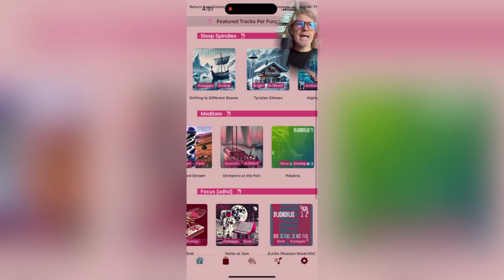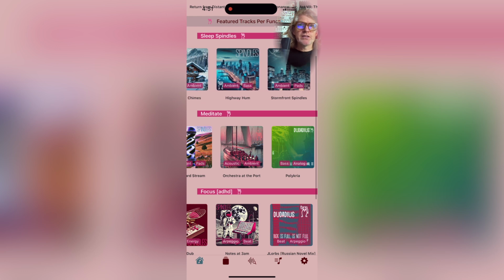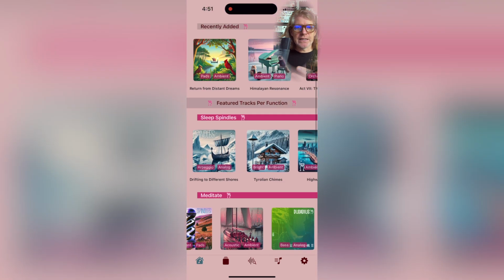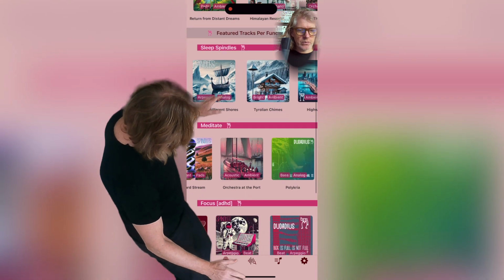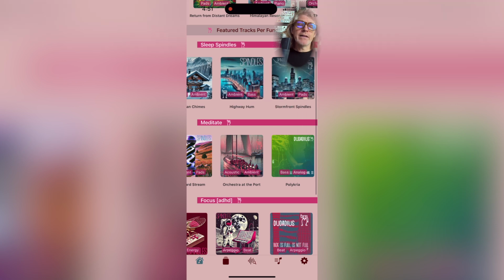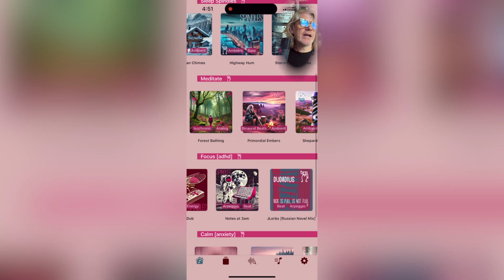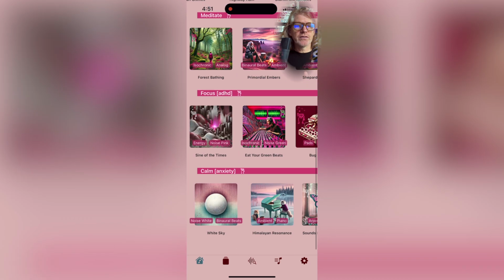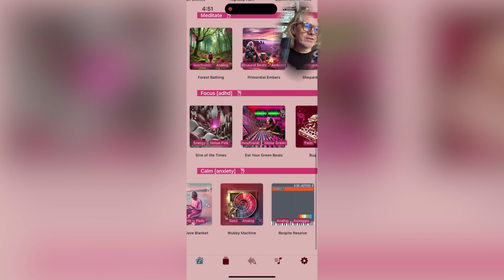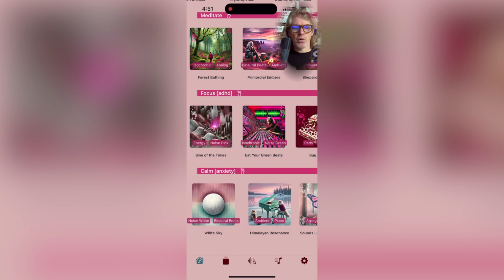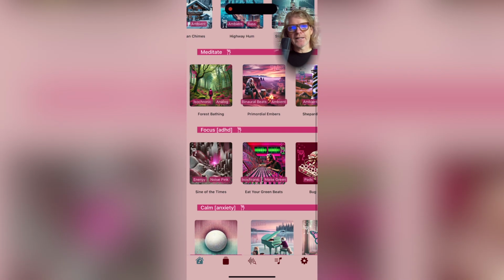On this first page, below the recently added tracks, you'll see the four areas, a row for each one, with highlighted tracks in that area. So it's not an exhaustive list of tracks, but just the ones that are featured. And these will change and morph over time as I feature different tracks and add tracks.